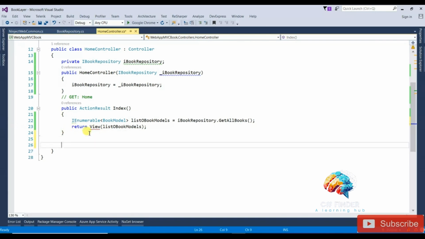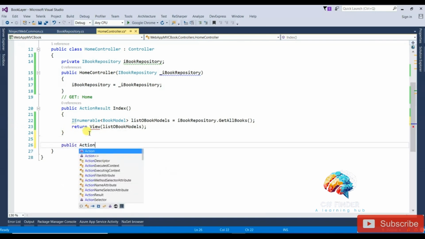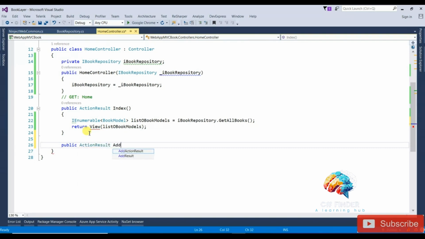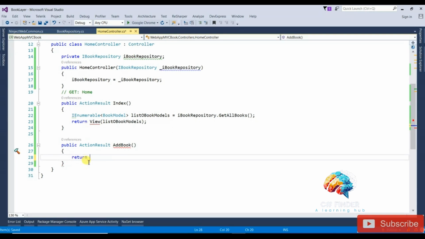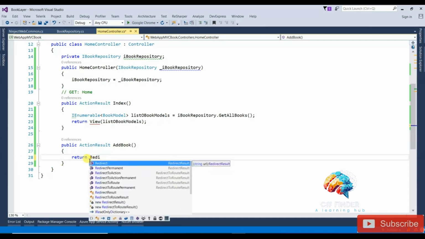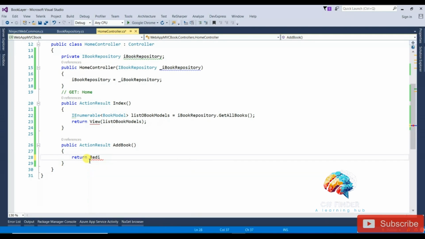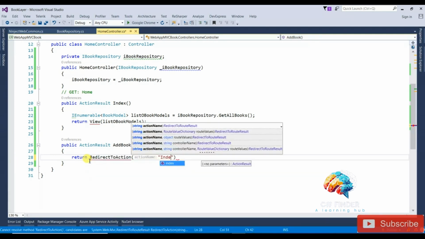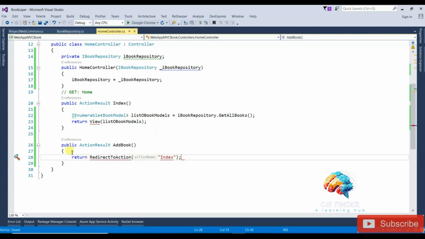Once that index is done, I'm going to call one more action result, for add book. What we'll do, here I'm going to return the view. Otherwise it will redirect to the action. I just need to check whether the data is inserting or not, so redirect to action. That action method is index. That's all. Now we're going to try to add the data.